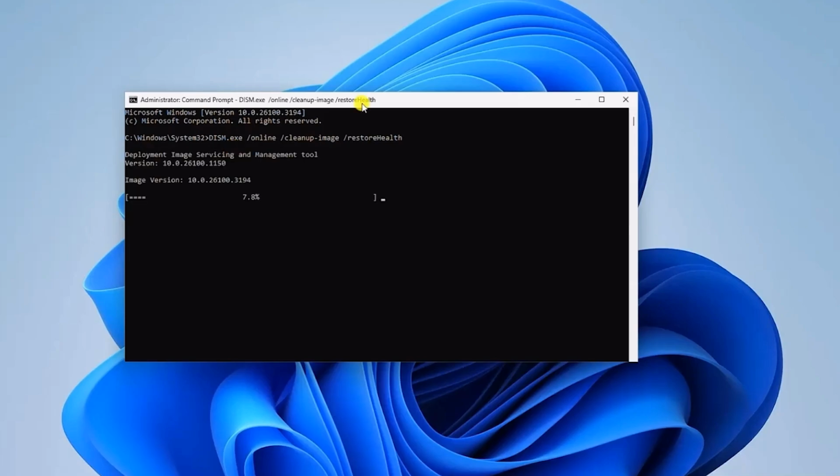So now a scan will begin. What you have to do is just wait for it to reach 100%. And after that, I will show you what to do next.